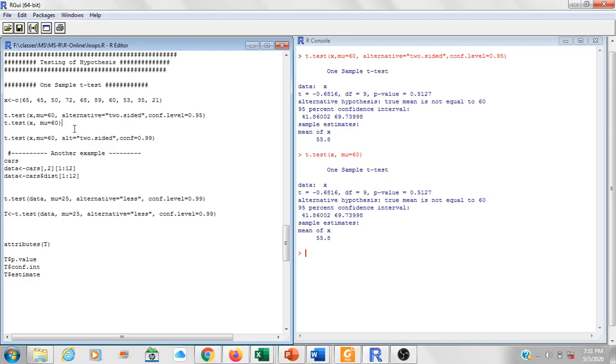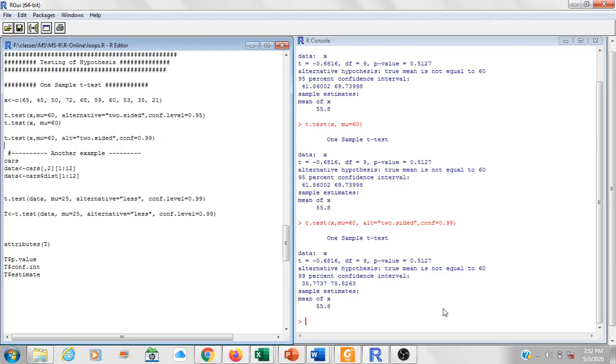I would like to mention another thing here, that I can use the first few letters of these arguments. For example, I can use alt instead of the whole word alternative, and I can use conf instead of writing the whole confidence level. Still the command will work just fine, as we can see over here.